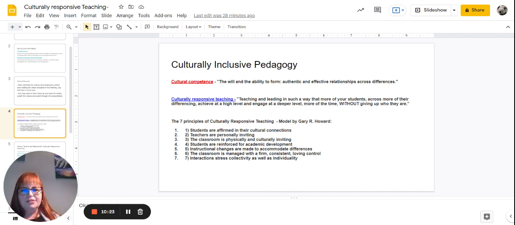And some principles of culturally responsive teaching, as outlined by Gary R. Howard, an educator. One, students are affirmed in their cultural connections. Teachers are personally inviting. The classroom is physically and culturally inviting. Students are reinforced for academic development. Instructional changes are made to accommodate differences. The classroom is managed with a firm, consistent, loving control, and interactions stress collectivity as well as individuality.